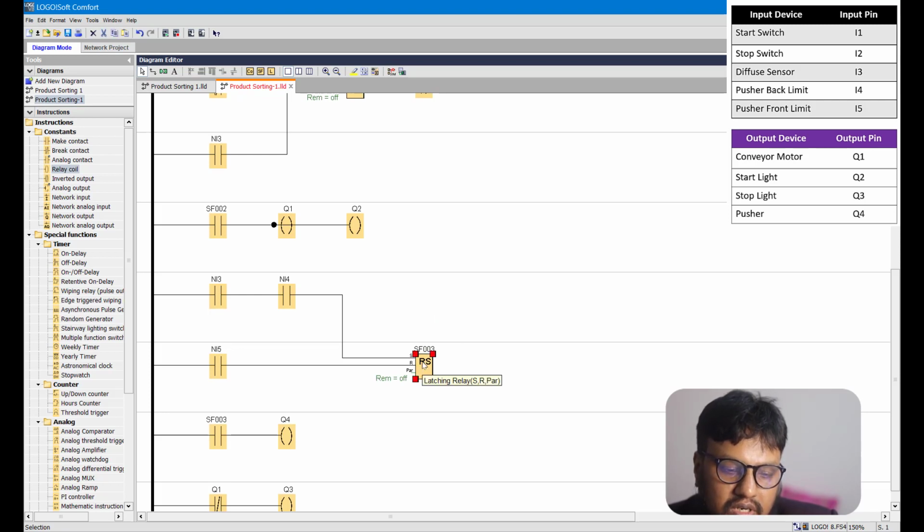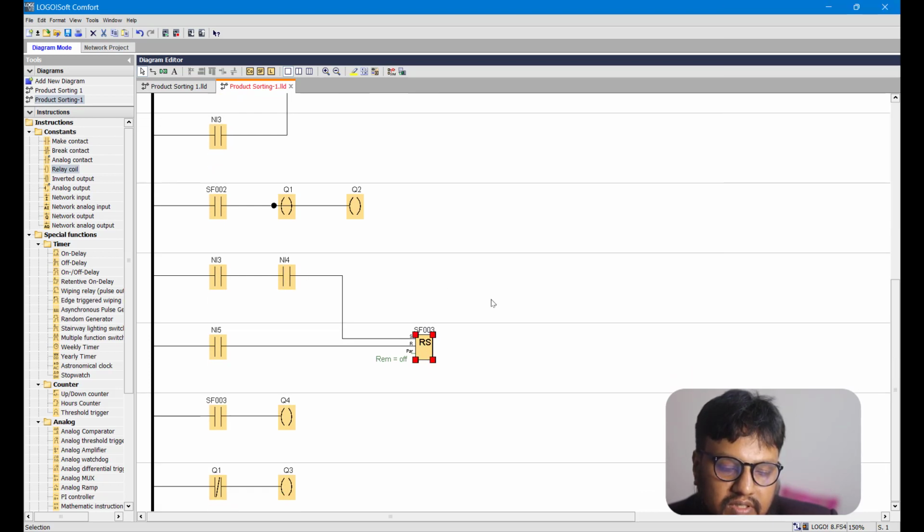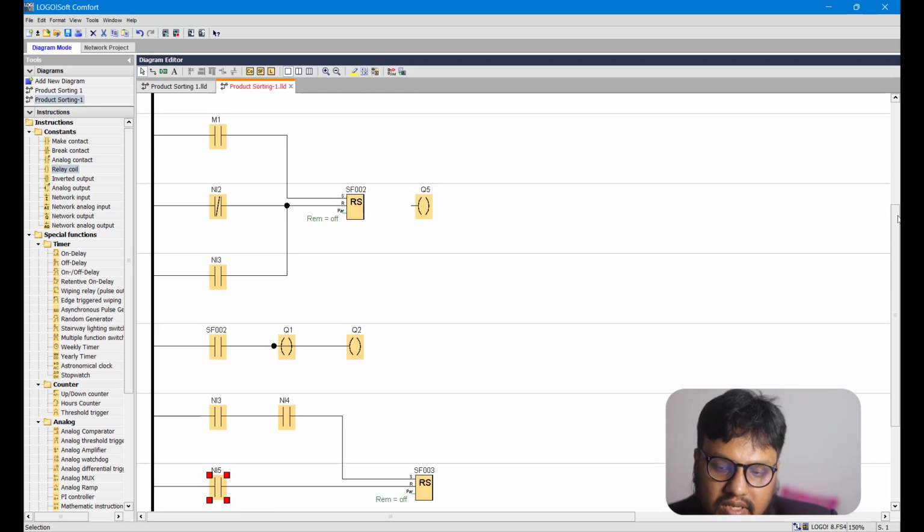The pusher will turn on only when the NI3, that is the diffusion sensor, senses and the back limit is reached. Only then the actuator should work, that is the pusher should work. Once it works, we want to reset it only when the NI5, that is the front limit, is reached. Then after resetting it, the whole cycle repeats itself. So that's the whole program.